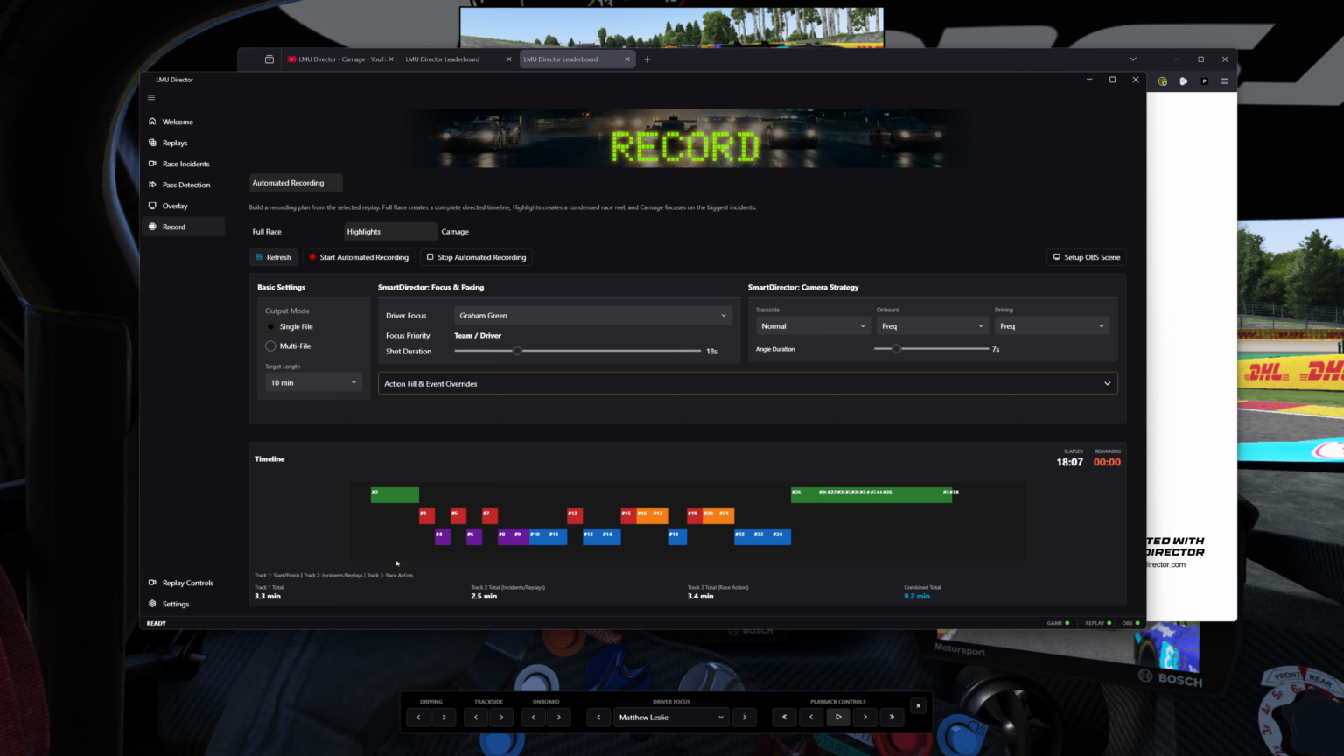We'll hit refresh. So now it's condensed the race down into that 10 minutes, and it's pulled out key moments that it thinks are worthwhile to include in a highlights reel. Obviously we have the start and we have the finish, and then we've got various incidents. So you can see anything that's red here, it says it's a mixed action. There's one incident and there's 3 passes. And then here we've got multiple passes.